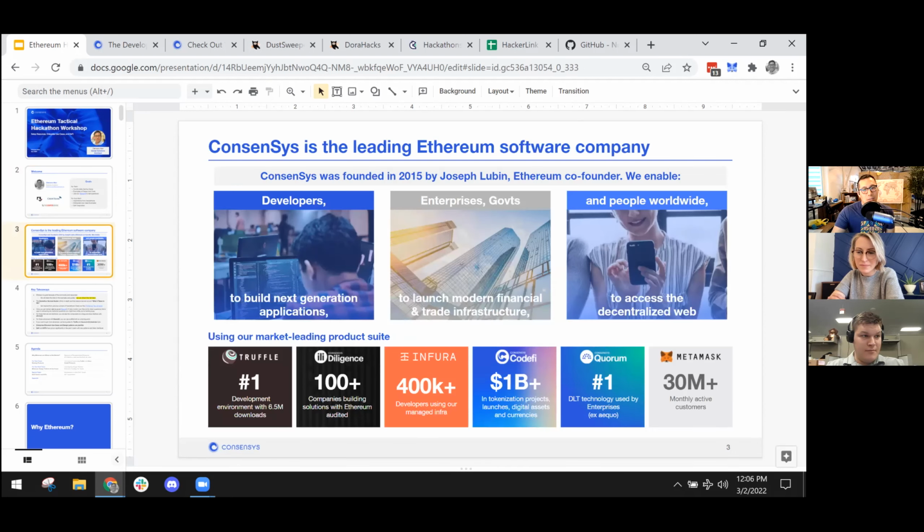So let's get started. Just for those who don't know, Consensus is a leading Ethereum software company. We were co-founded by one of the co-founders of Ethereum, Joseph Lubin. And we have major products that everyone uses, a lot of household names such as MetaMask, which has 30 million monthly active users right now. A lot of exponential growth with that. We also have Infura, which has 400,000 developers using our managed infrastructure. We acquired JP Morgan's Quorum about 2 years ago. So that is something that we provide for enterprise networks.